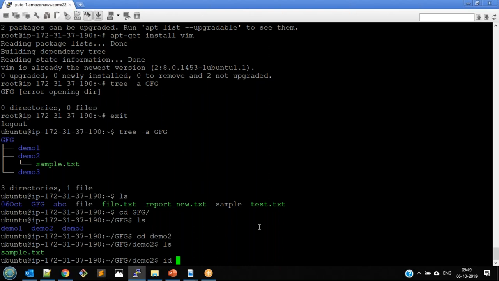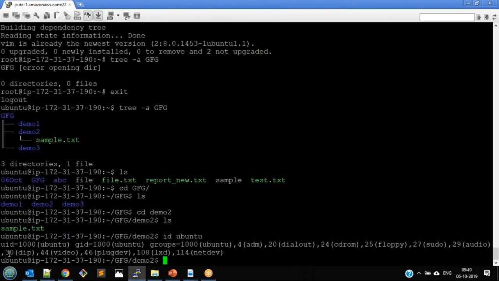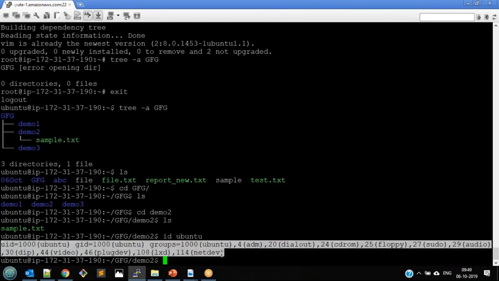I think it is identity. I don't know the full form of it. Go check Google, you'll get to know the full form also. But I think it is identity of a person. Which person here? Ubuntu. Now I get to see all this output.